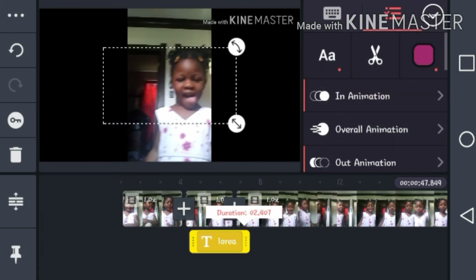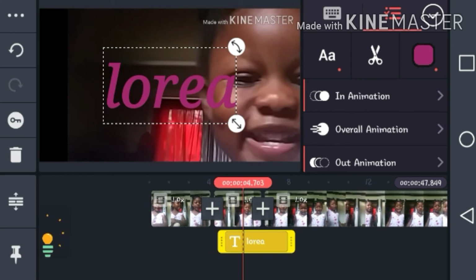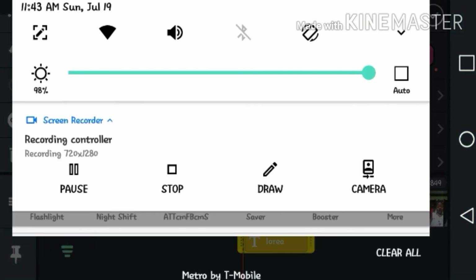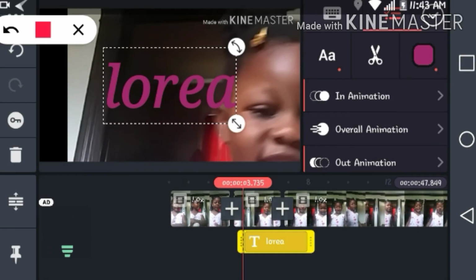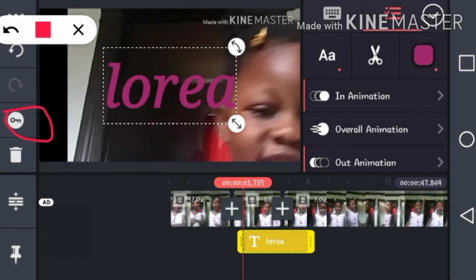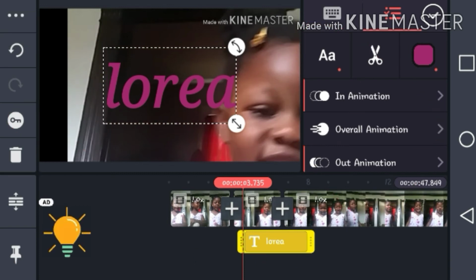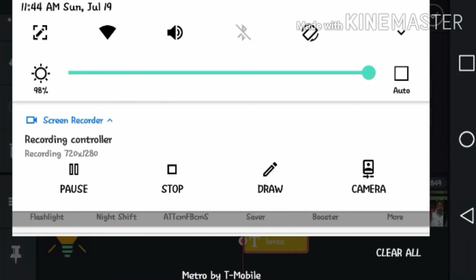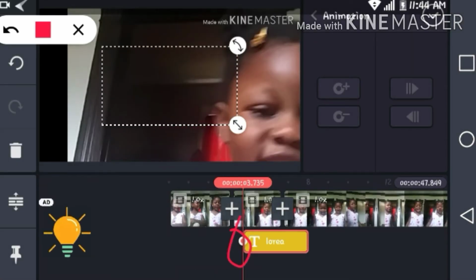You can also have a duration, how long it's supposed to be up there. And now, for your own, how to make your own animation is by clicking that key over there. After you click your text, this pop up and all that other stuff will pop up over there too. You're going to click that, and your first animation will be right here.